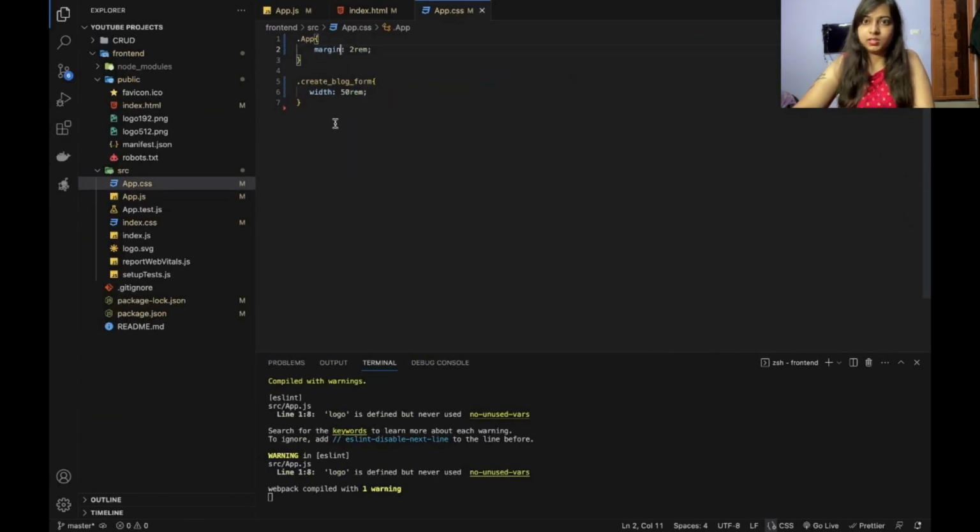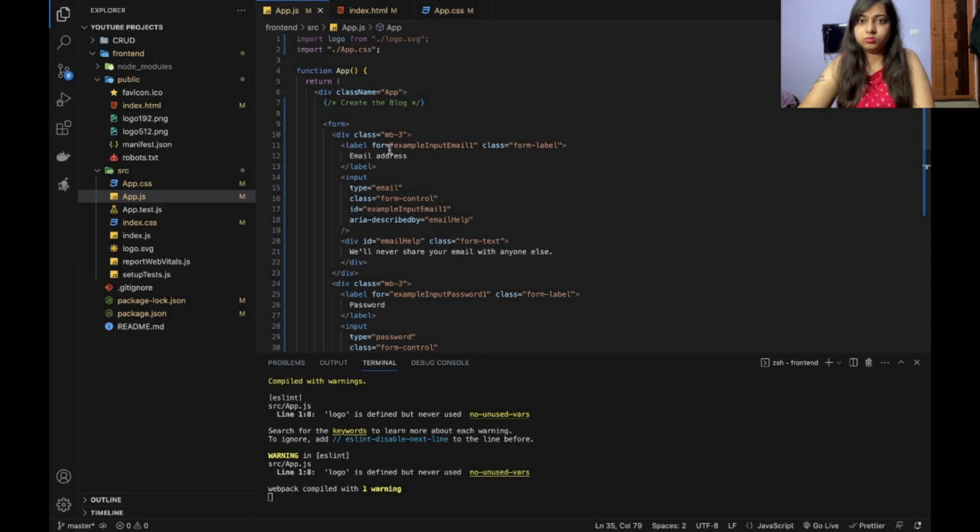So what you can do is create a small class name. I have created create-blog-form and given the width as 50rem. Okay, go to this section and give the class name here.